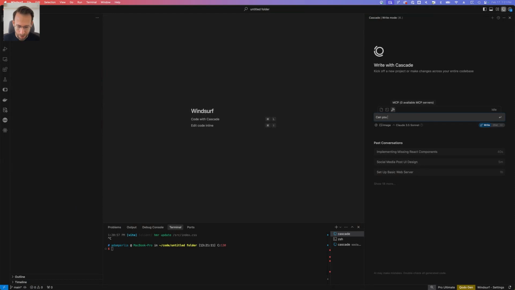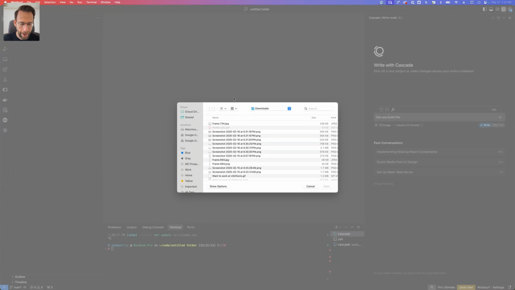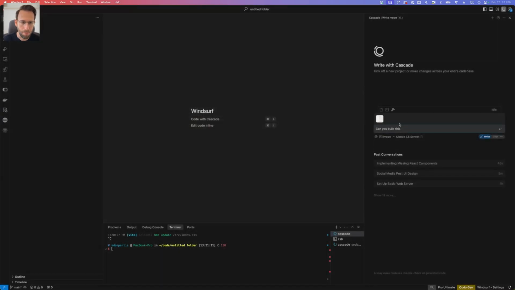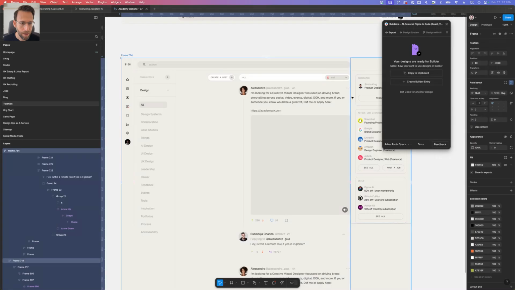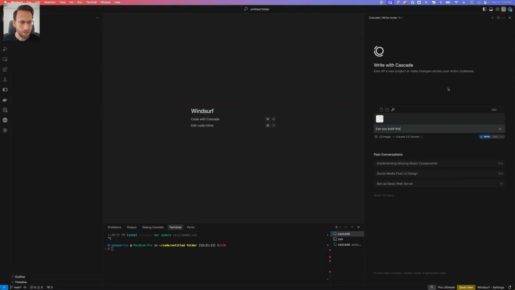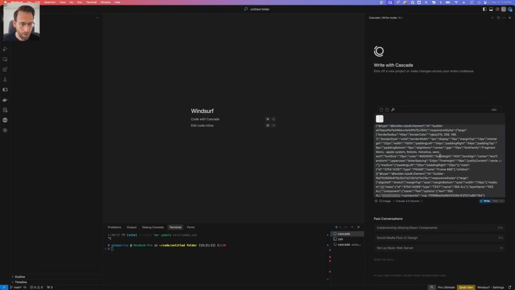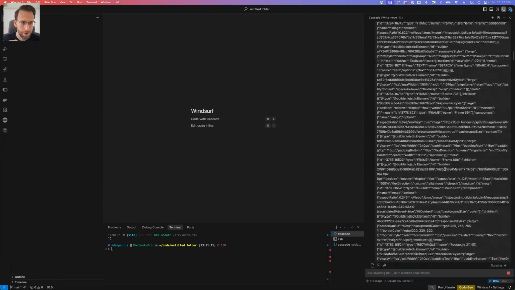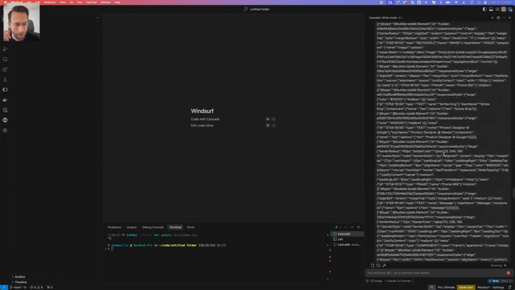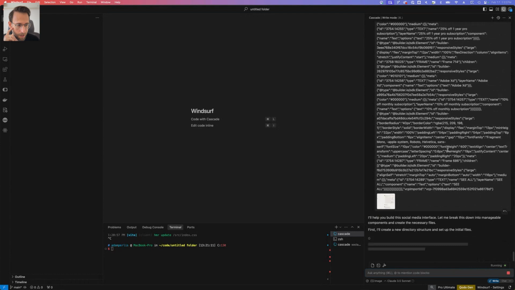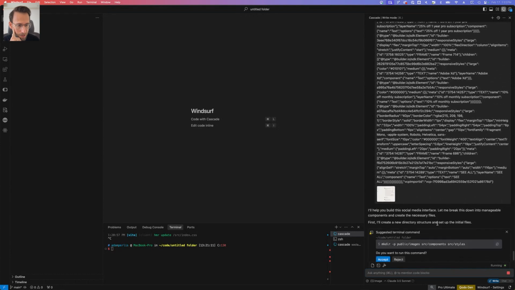That will finish in a second. I'm going to say, can you build this? We're going to add the image. So this is the combo that I was talking about. And now that that's copied to clipboard, I'm going to just feed that in. And we're going to let it kind of go to town on this.